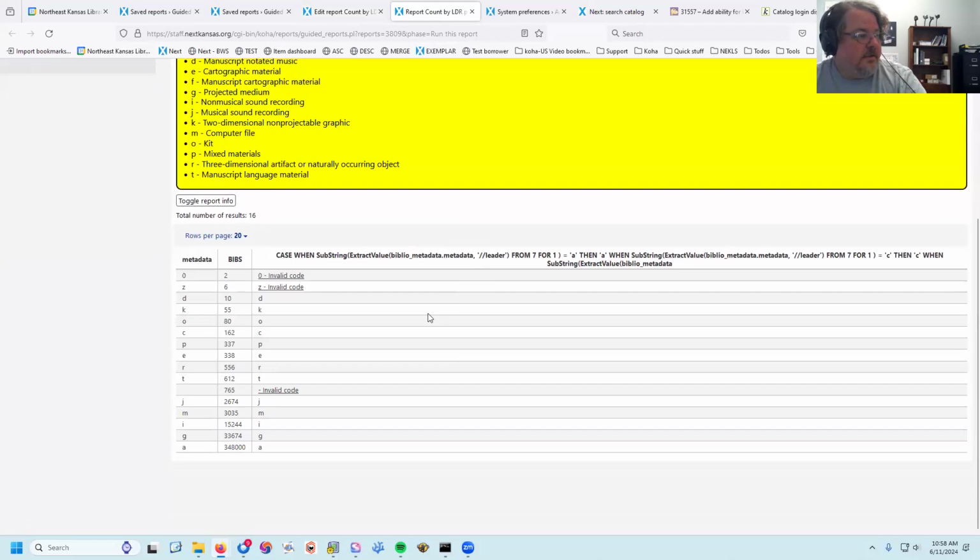So I've got 2 bibs with a 0 in position number 6. I've got 6 bibs with a Z in position number 6. I've got 765 bibs with no code in position number 6, which probably is not a great thing to have. My guess is a bunch of those might be brief records for ILL items.